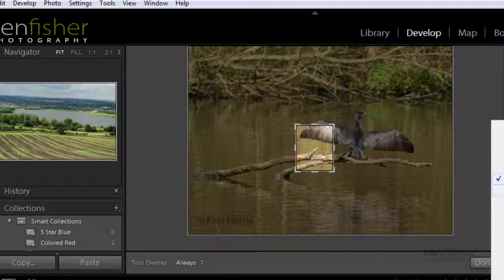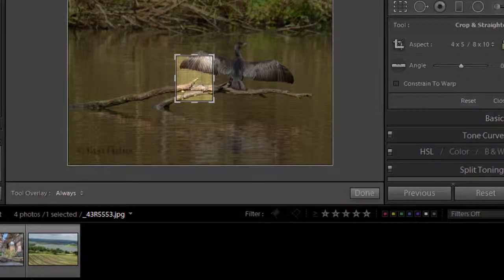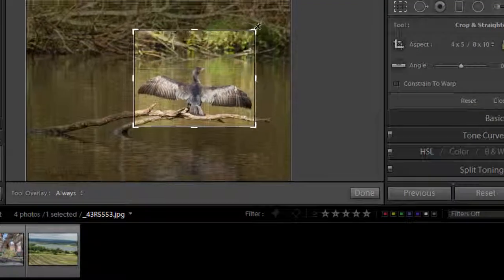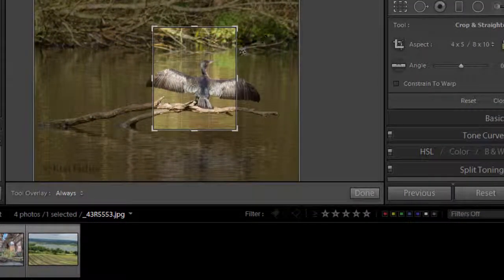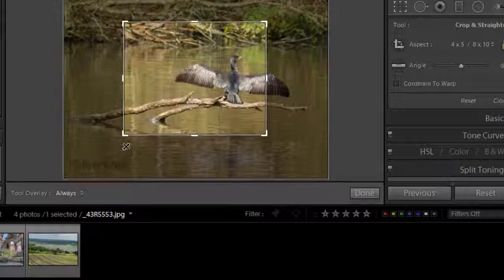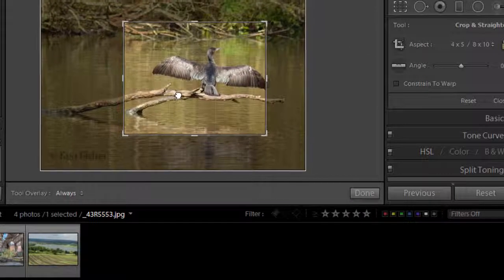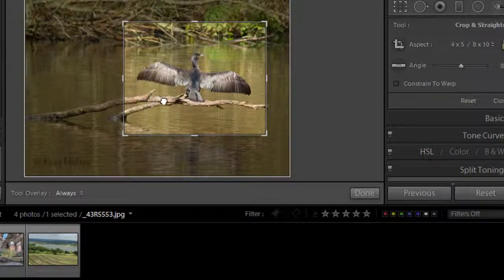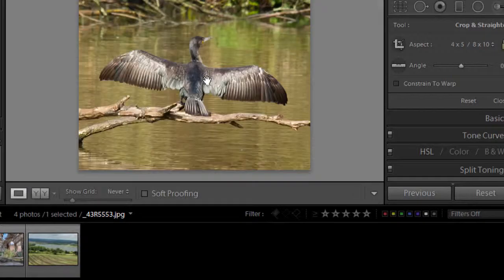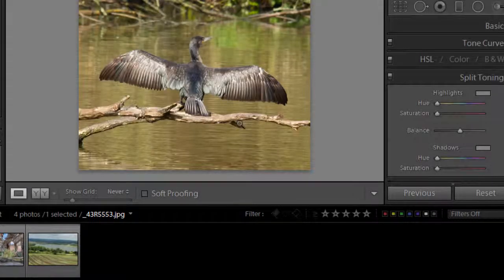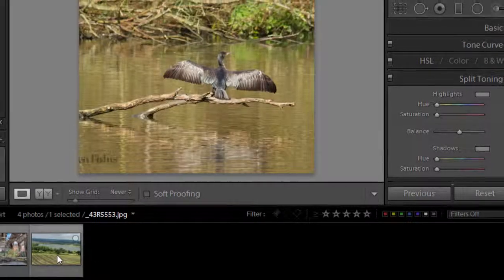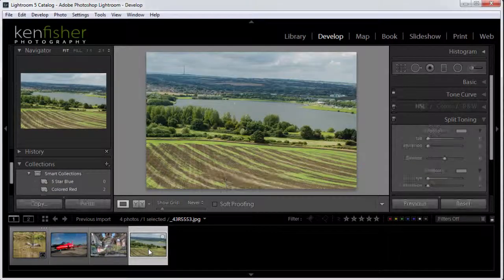So let's take it back to say an 8:10. I'll drag it out a little bit and drag inside the crop to reposition it, and then double click to perform the crop. Now let's go to another image and we'll look at straightening. You can see here we've got a little bit of an issue that this horizon is a little bit wonky.